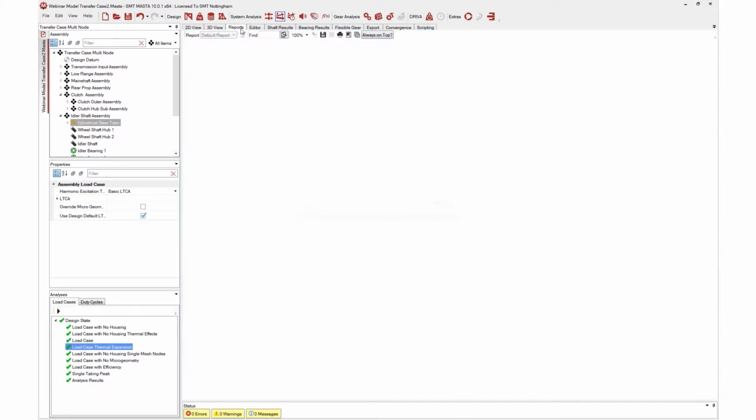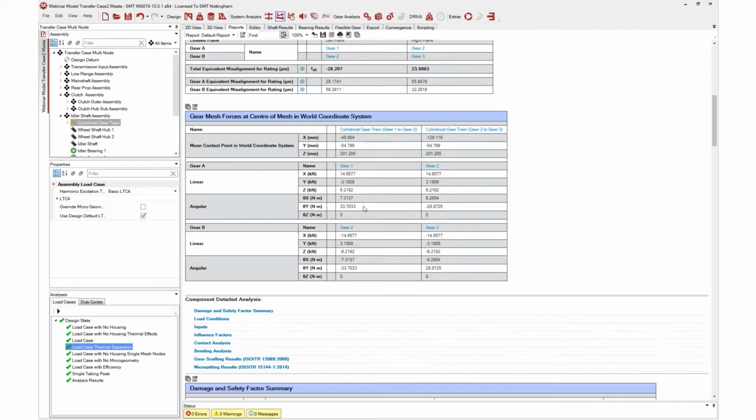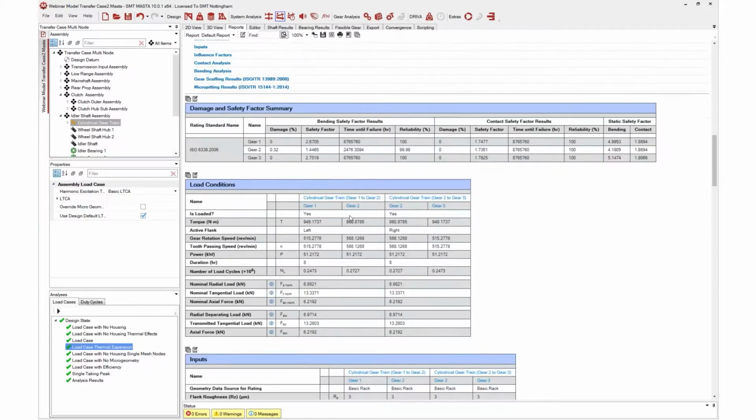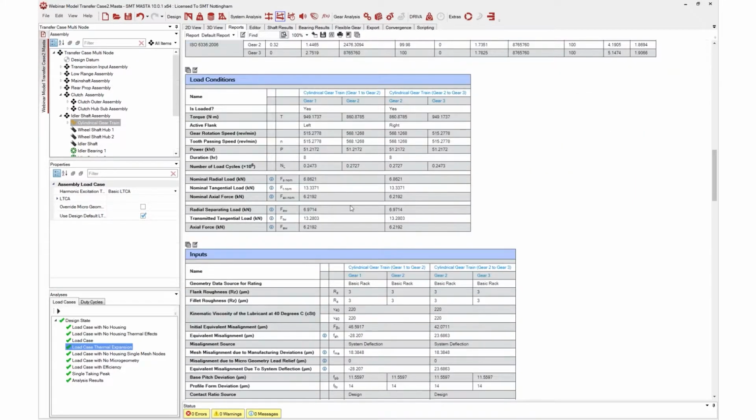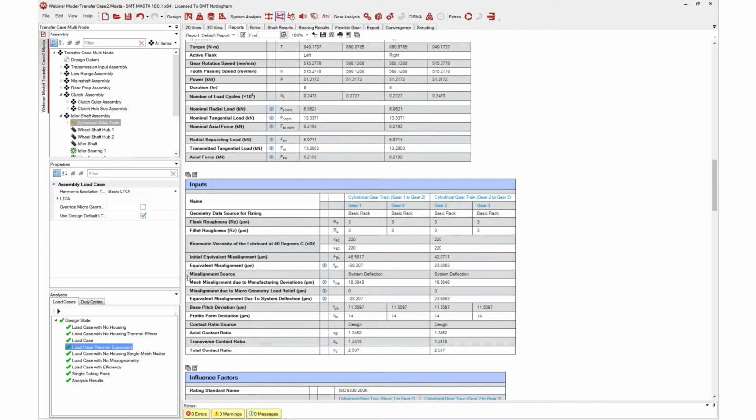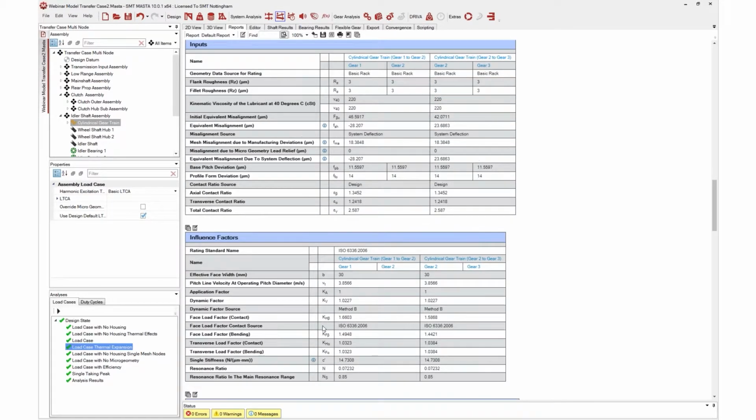And then we can take a look at this in the report here. This is something that you'll see as you go through the modes in MASTA, that you'll see the source of certain values for your standards, and it will give you the source of these. So in this case, the misalignment is taken from system deflection, and other factors will be taken from ISO 6336.